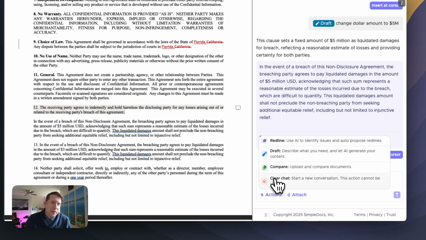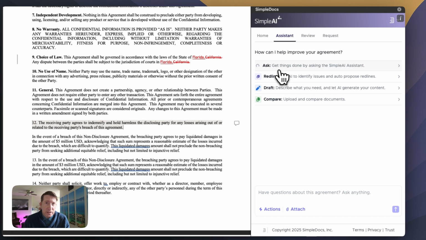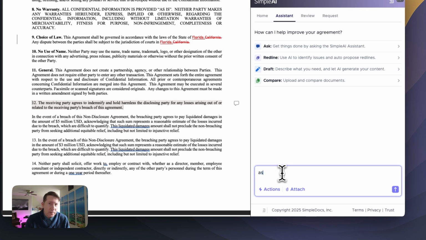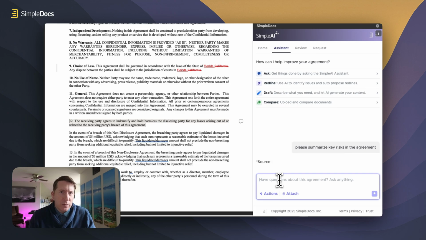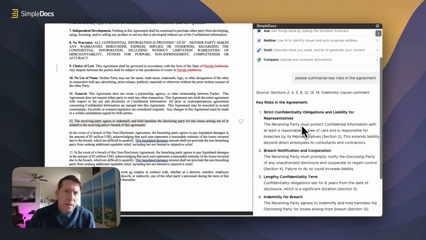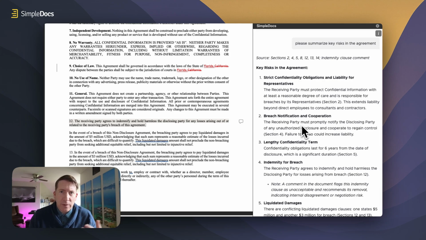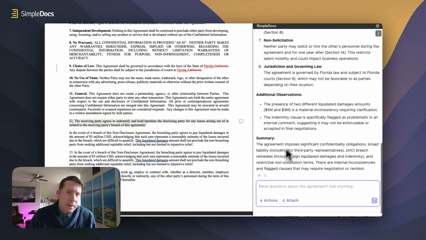There's a great compare functionality as well as a chat functionality. And so chat or ask is really just the ability to ask questions of the document. Please summarize key risks in the agreement, and it will give me a clause by clause or issue by issue summary that I can copy and take with me or use to sort of get my bearings on the document.